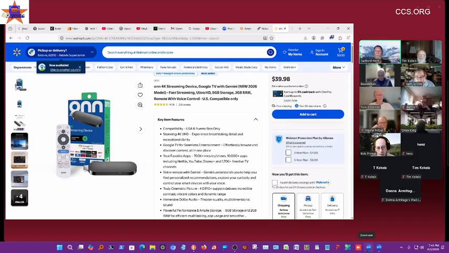Right. And if it has an output for HDMI, you can put a cable into that and plug it into a TV set and actually see Android TV on your TV. Or you can use it for a monitor.